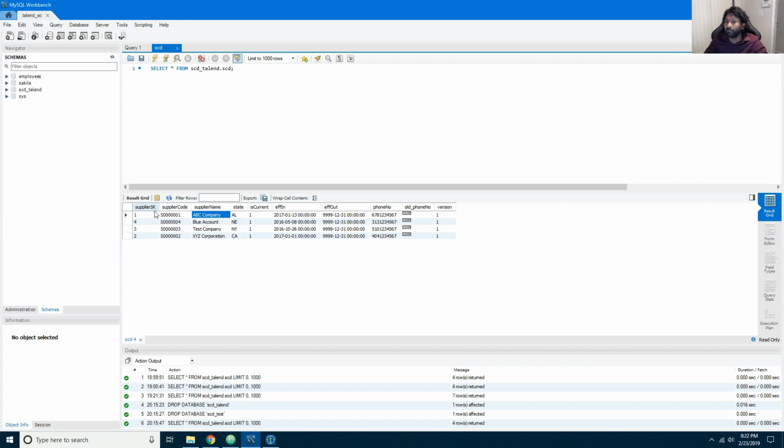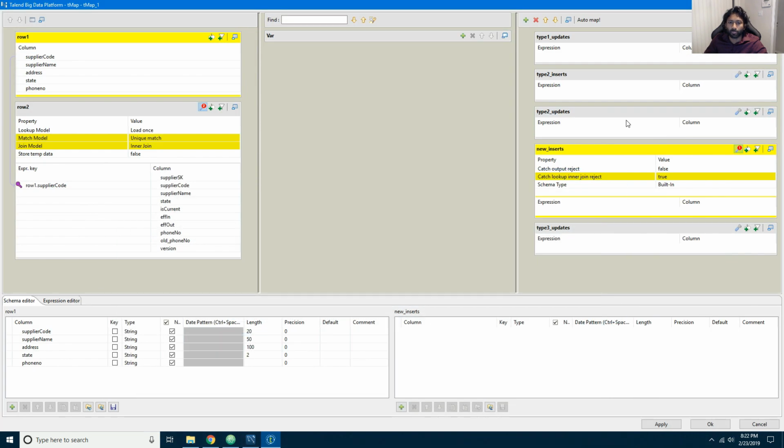Okay, we missed a very important thing, the supplier surrogate key, and I don't see any surrogate key generator. The Talend SCD component comes with a surrogate key generator which does a lot of work for us, but we don't have it now. How do we do it? Well, you might be thinking that we can create a sequence, but you won't know the value from the database, right?